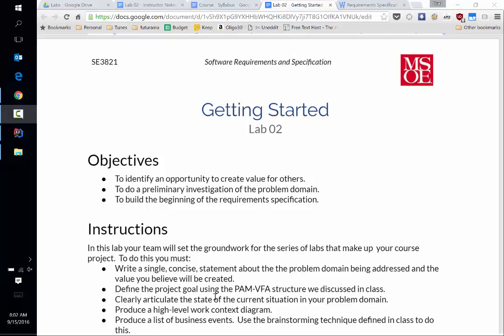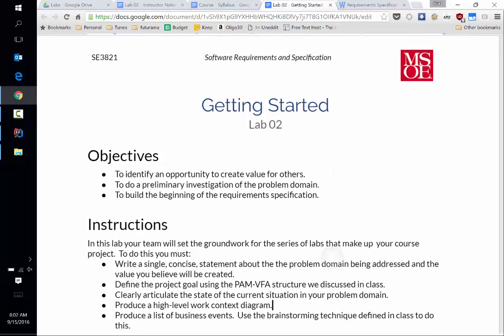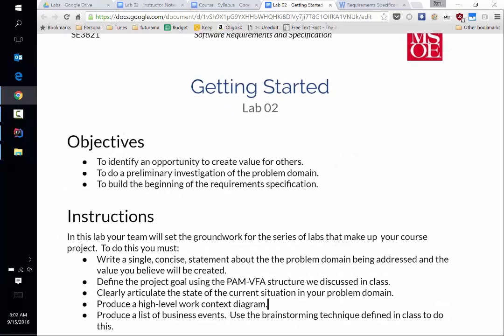All right, so let's talk about today's lab. If you look at the objectives, we want to identify an opportunity to create value for others, and that's what I want you to be thinking about in your projects. Let's do something to help create value. And value doesn't necessarily mean money. It could be social value. It could be other types of value. All right, we want to do a preliminary investigation of our problem domain.